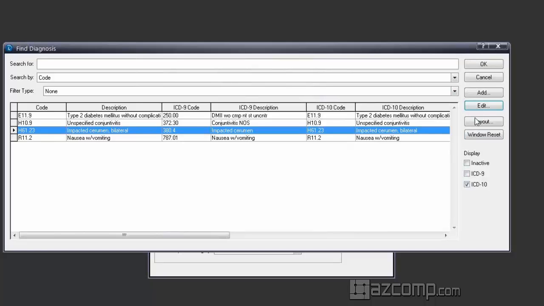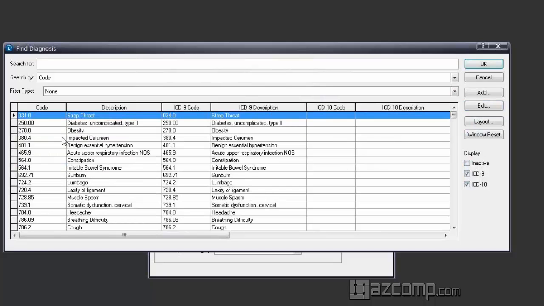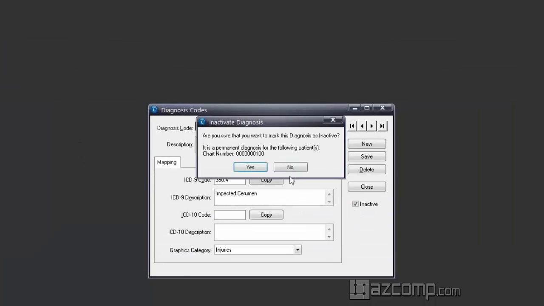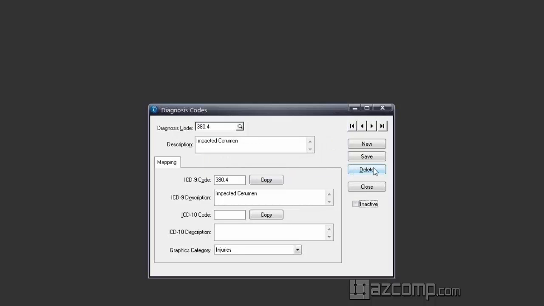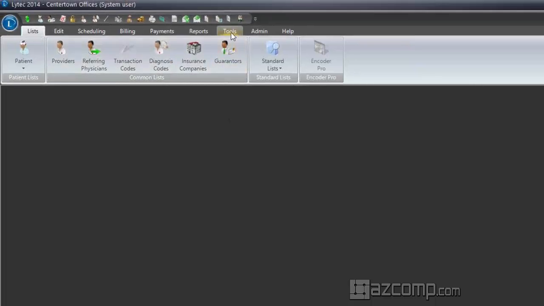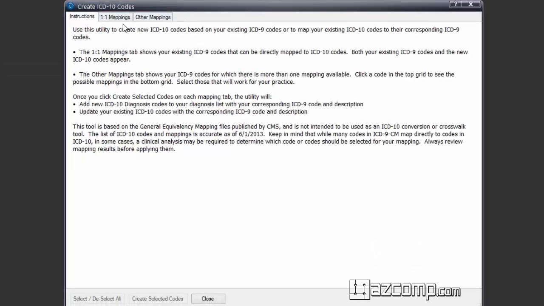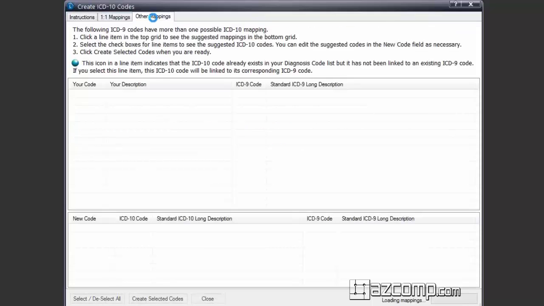And as you know, over time, if you decide, hey, I no longer want this one on my list, you can come in there and make that one inactive, okay? Which I'm not going to actually do at this moment. All right, and I'm just going to jump back over to the tools now and also show you the other tab, which is the other mappings tab.